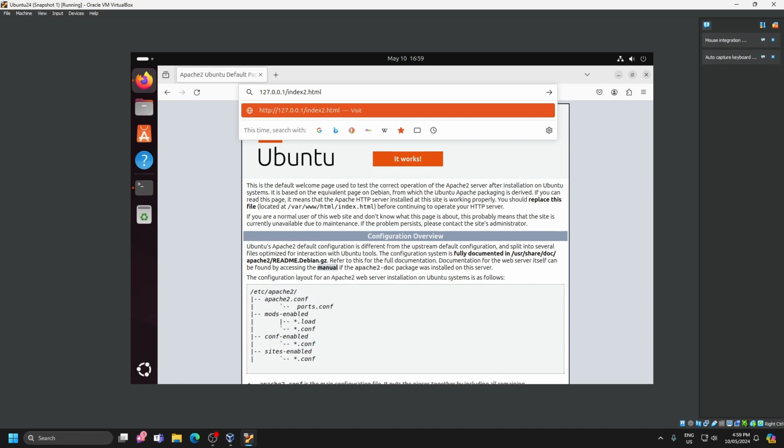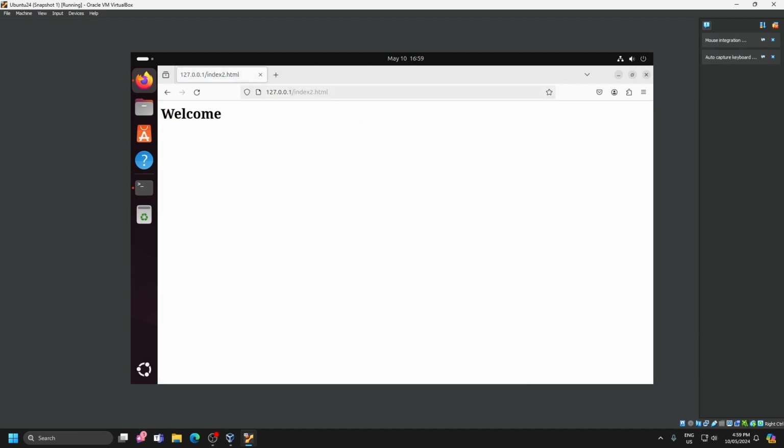index2.html. Brilliant. There we go. We've got a very basic web page.